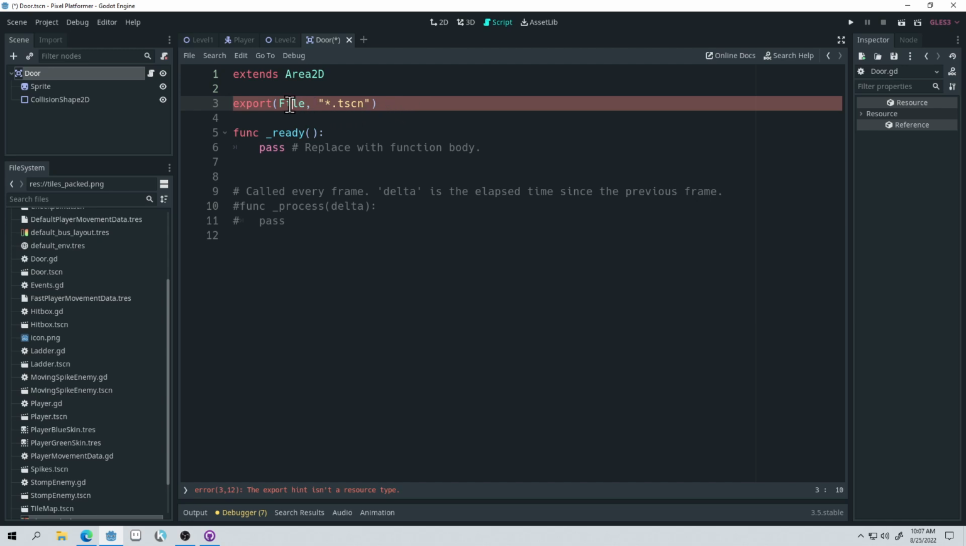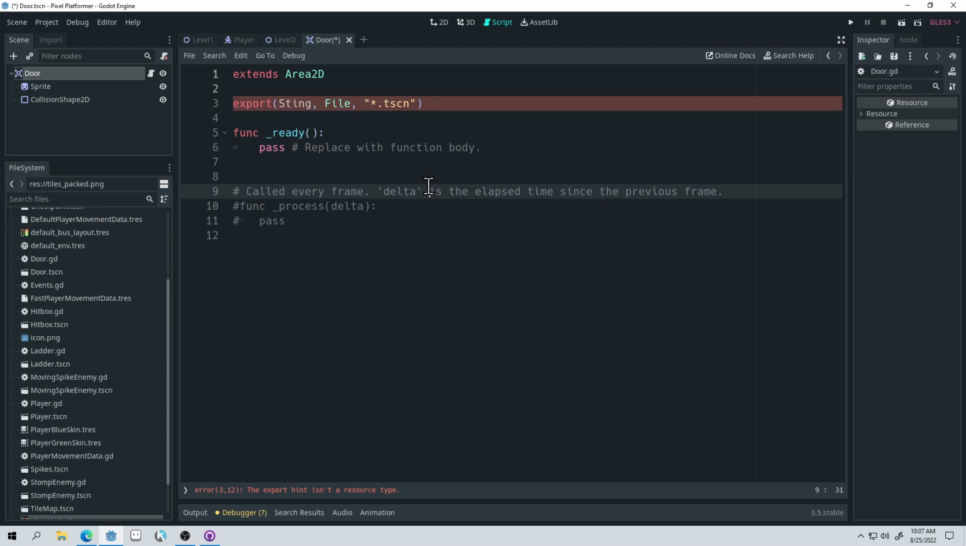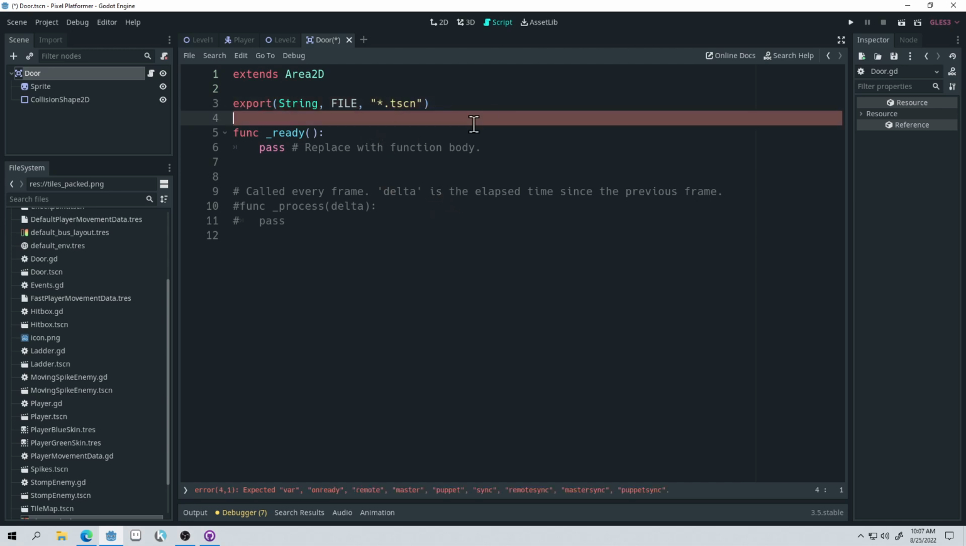For some reason I'm forgetting what it is. Oh, it's string. It's a string because it's a path to a file. String file. How do we do this again? Oh, I didn't get it right. There we go. Okay, so we're exporting a string, but this string will be a very specific type, which is a path to a file.